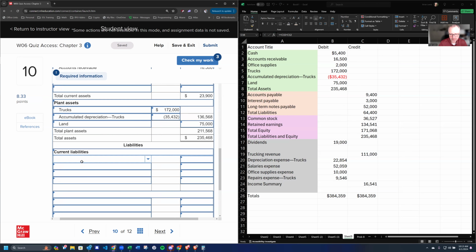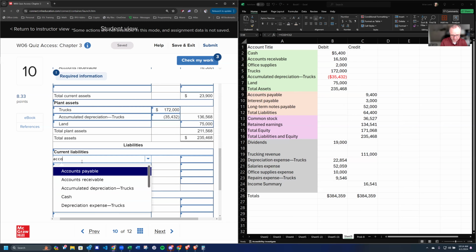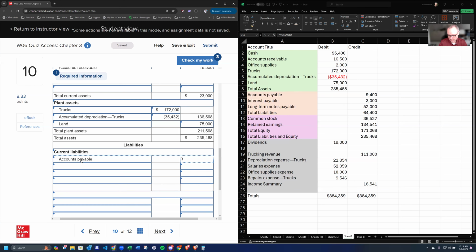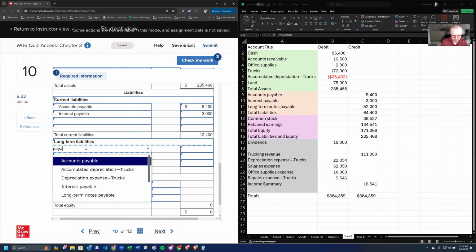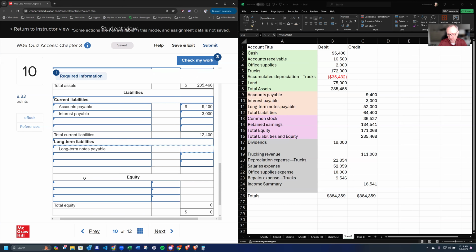Okay, so now we're going to go to current liabilities. Current liabilities, and that's going to be accounts payable for 9,400. And then we're going to have interest payable for 3,000. And that's all of our current liabilities. Long-term liabilities is going to be this long-term notes payable. Long-term notes payable, and that's for 52,000. Now, our total liabilities matches up, 64.4, so we're doing good.